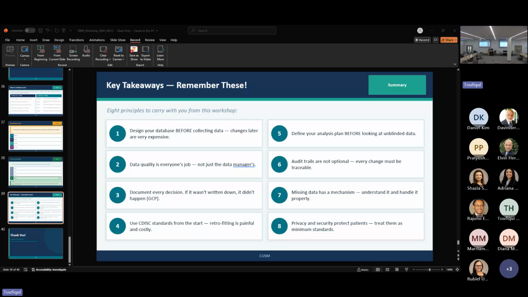Then data quality, like completeness and accuracy, looking for missing values, looking for valid data. Document every decision. If we change something after we record it, we have to make sure we record why we changed it, when we changed it, and who did it. Then we have to follow the CDISC standards from the start, and retrofitting can be costly. Define the analysis before looking at unblinded data. Audit trails are not optional. Every change must be traceable.